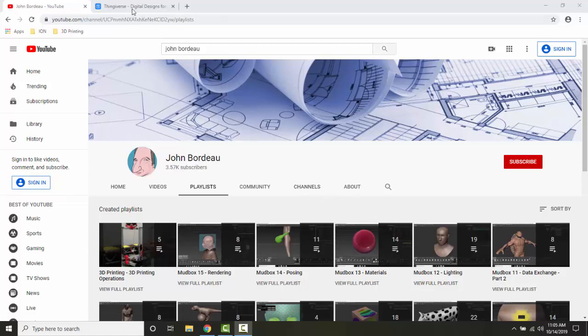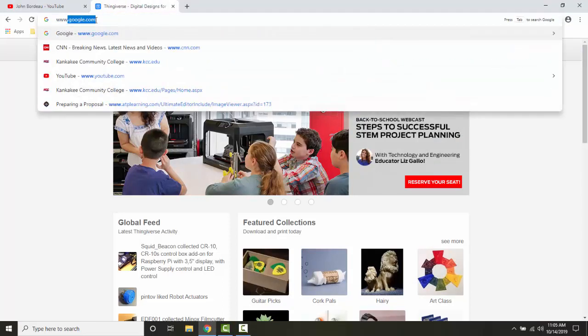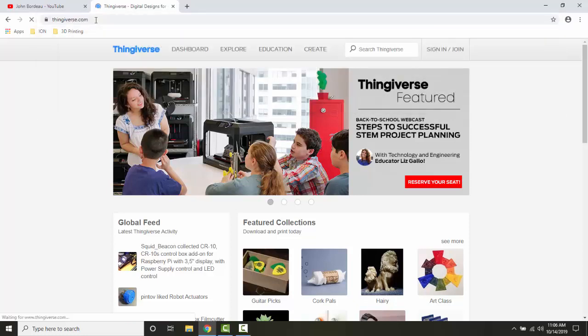So what we're going to do is, I'm in Google Chrome. I'm going to switch over and type in www.thingiverse.com. I was already there, but I'm going to type it in. That's the word thing, the letter I, and verse.com. And that'll bring you to the Thingiverse homepage.